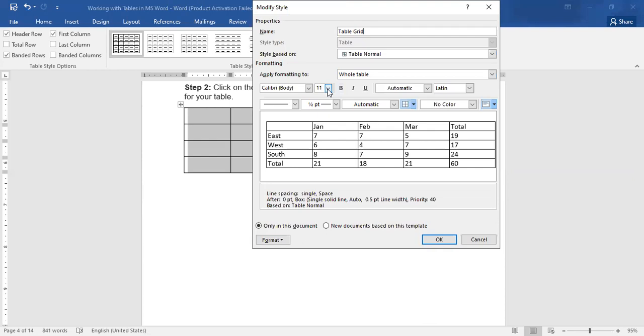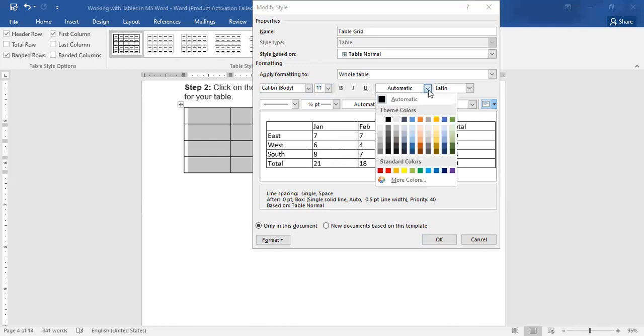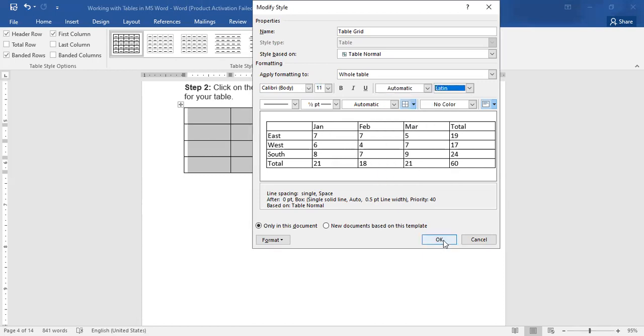So specifically in the table, you want this kind of font, this size of font, and this font color, whatever you want, you can choose, and then you can name your style. If you want this template in the other document as well, you can go to New document based on this template. And then you can even go to Format, Table Properties, and apply Borders and Shading from here as well.